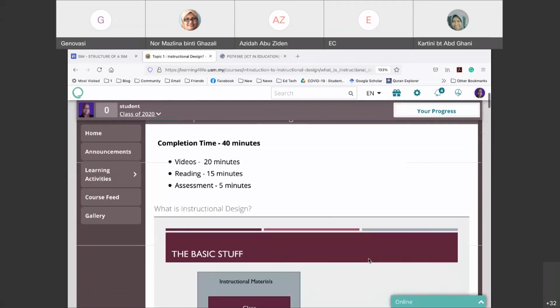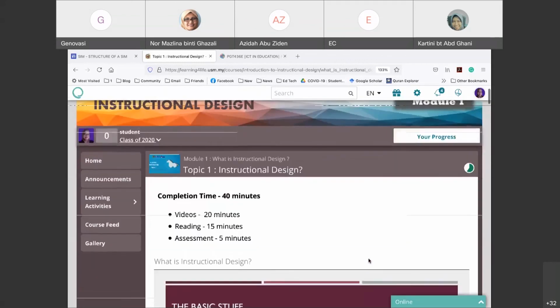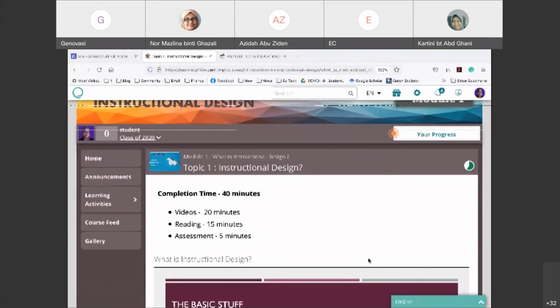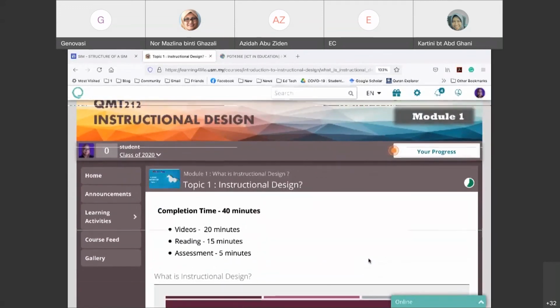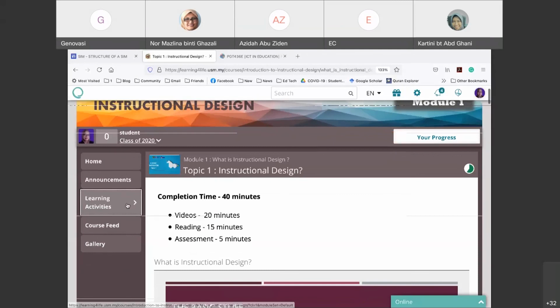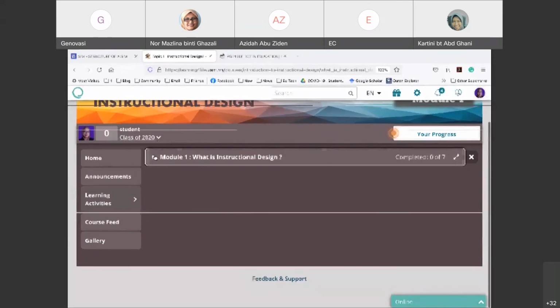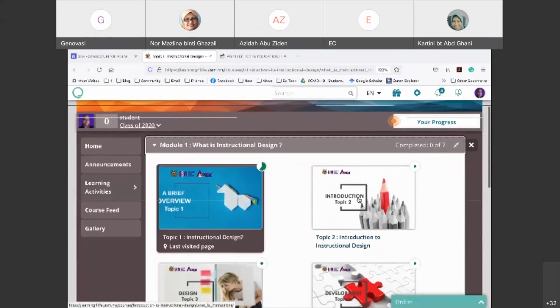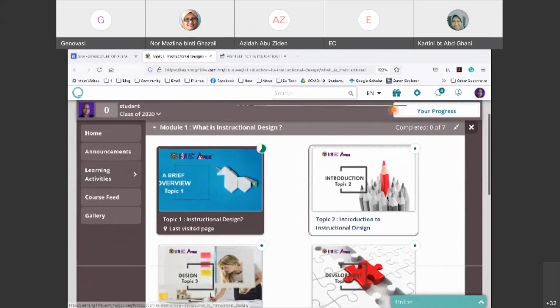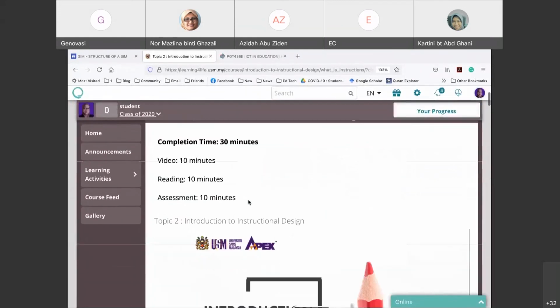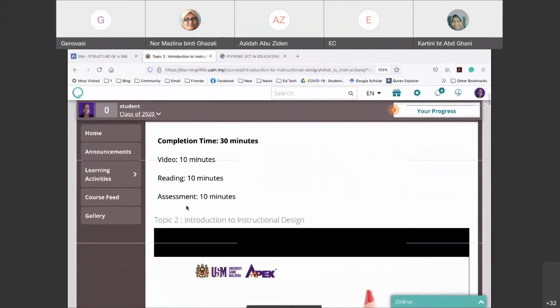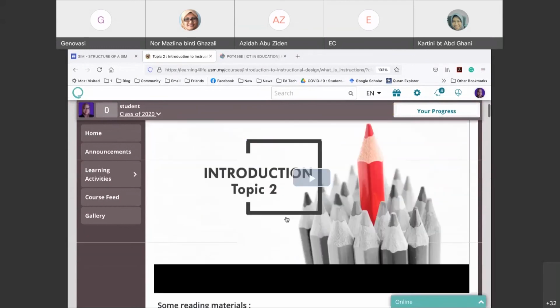So this will be done asynchronously. Okay, you can see that this is the example of a sim that can guide you to actually design your own sim. All right, so this is her first module, and then she has topic 2. Okay, this is topic 1. Topic 2, right? She has completion time 30 minutes, video 10 minutes, reading 10 minutes, assessment 10 minutes. So this is her video.